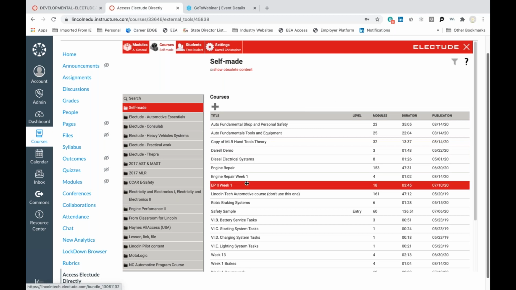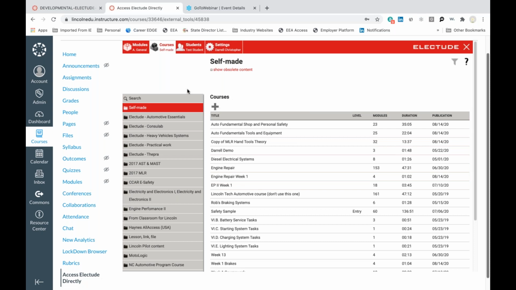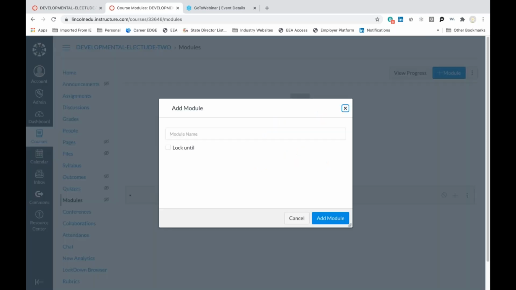Now that we've created this, let's say we want to link it to our Canvas course. So what we would do is leave this section and go over here to modules. And this is the module tab in Canvas. So I'm going to click on here and create a new module. I can either click here to do that, or click on this plus sign. So let's say I'm going to name my module week 1 Electude assignments.